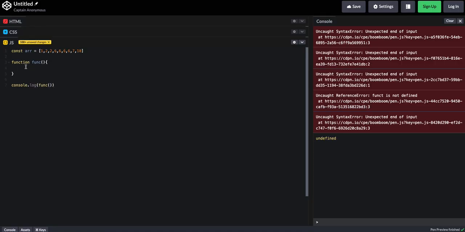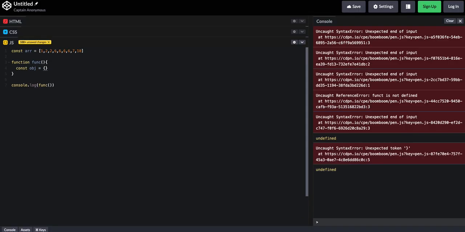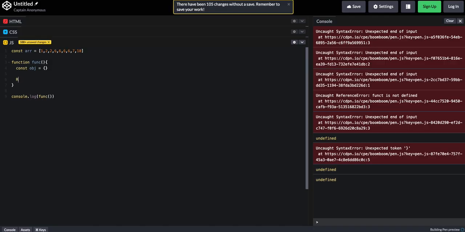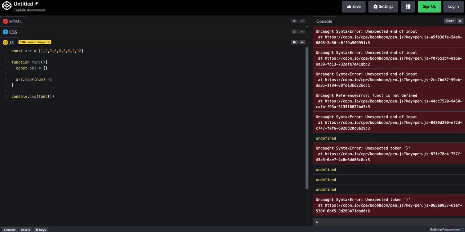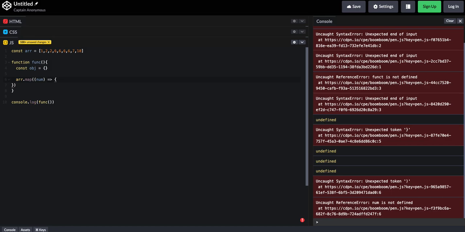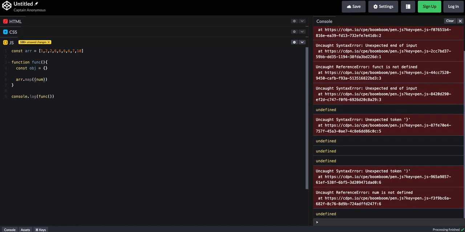So we can loop through the array and then store in an object how many times each integer occurs, right? I'll show you what I mean. So I'm going to use the map method here on array. Call our variable num. Do our arrow function.